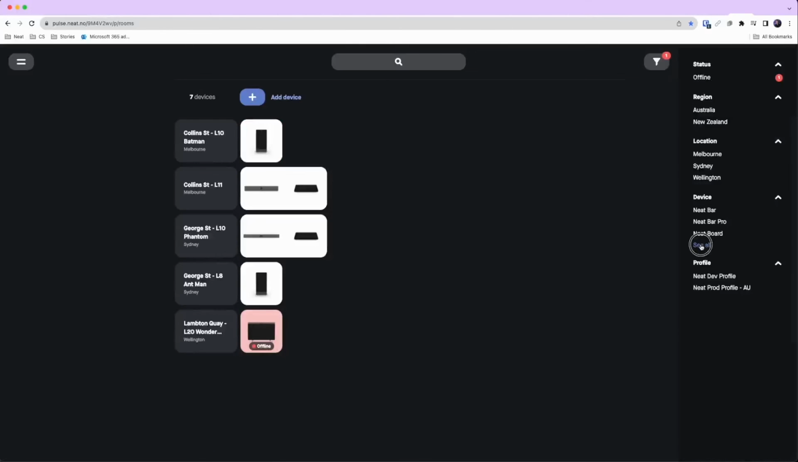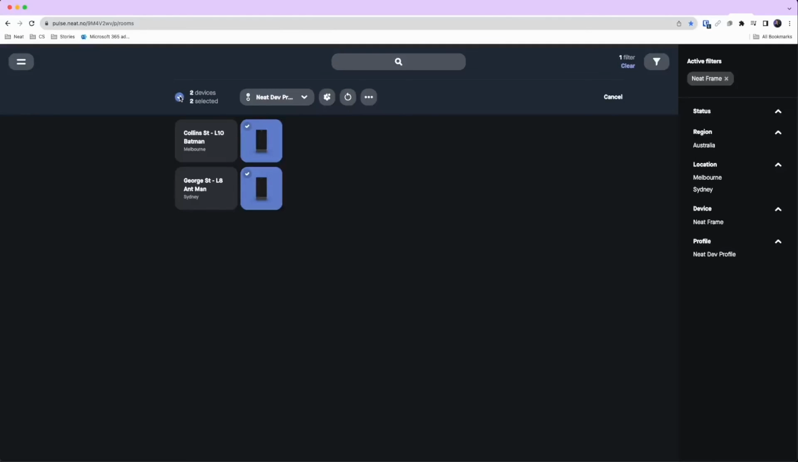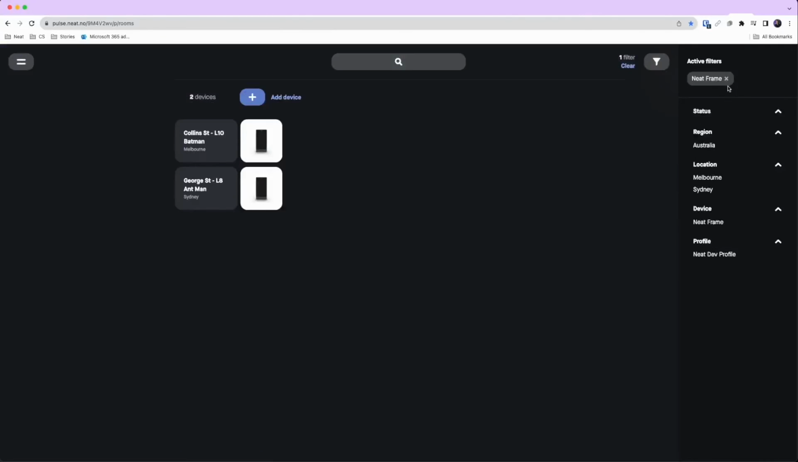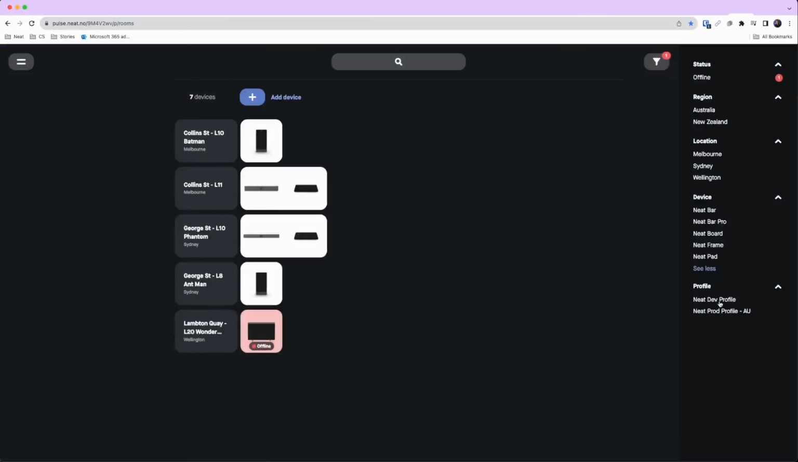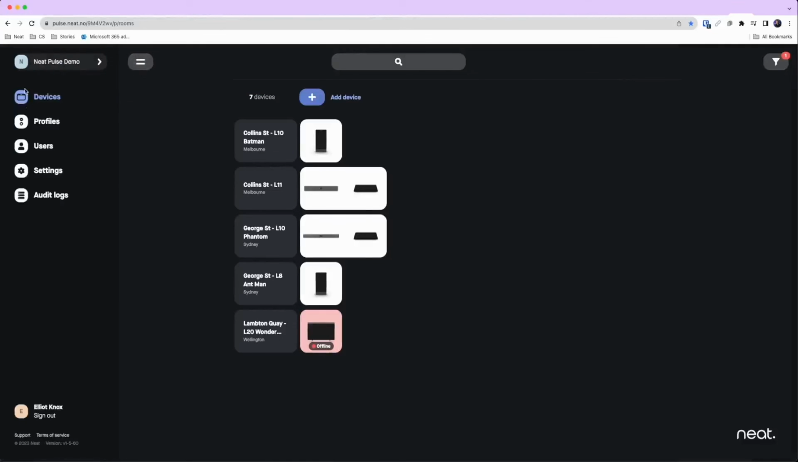You can filter by anything. So if you just wanted to get all your Neat frames to come up, you could select all your Neat frames and again, perform bulk device actions on those Neat frames. You can search by device profiles, devices, locations, regions, and this device status. Filtering is super powerful. Over here on the left, we have the menu icon.